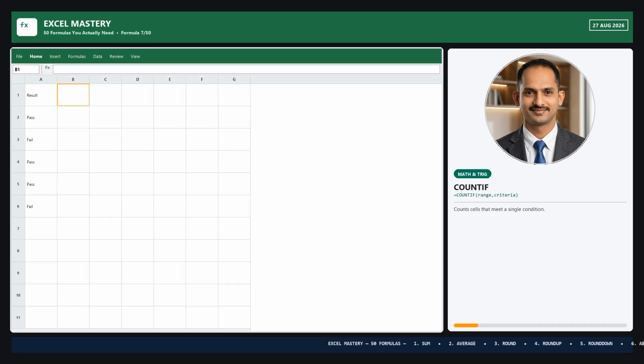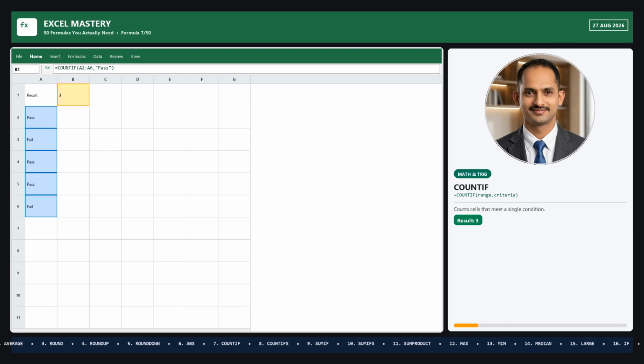Sticking with the same sheet, try COUNTIF here too. Counts cells that meet a single condition. Type =COUNTIF(A2:A6,"pass"), and it gives us 3. Counts how many cells in the range say pass.